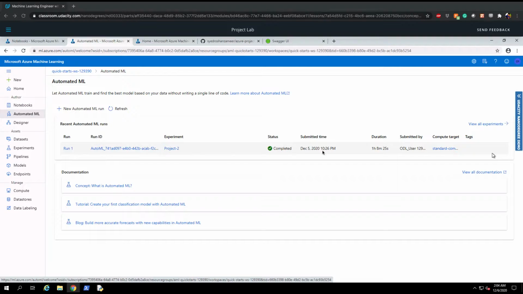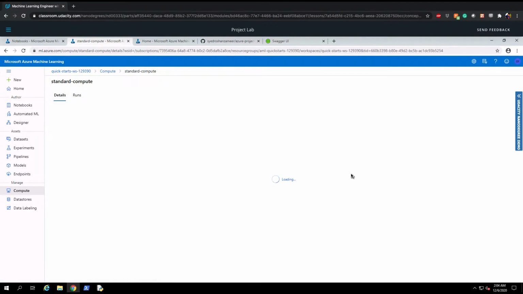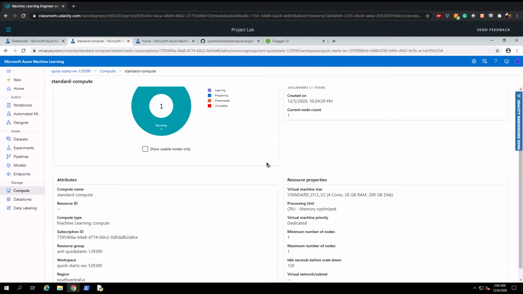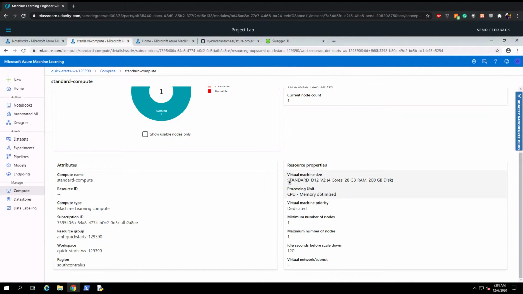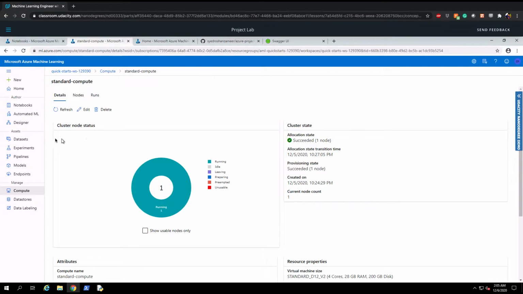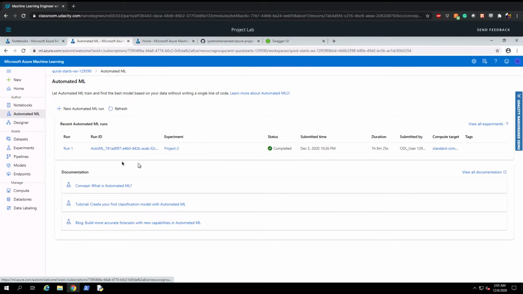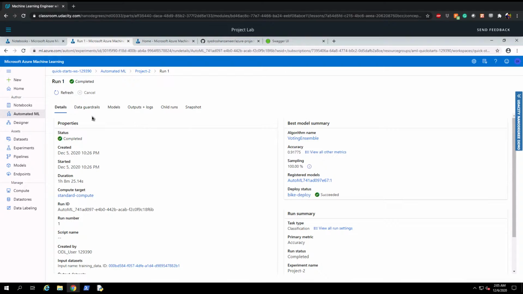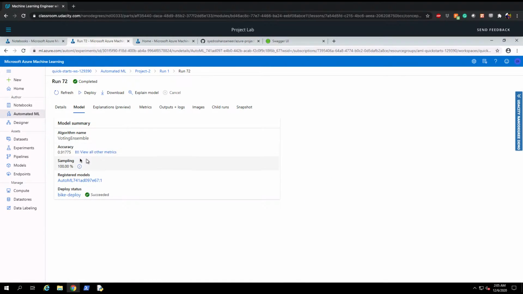run, and here I had to create a compute cluster for this. And for the compute cluster I've selected the specifications that were given to me based on this particular project over here, and I've run a classification problem, and let's go ahead and take a look at that run that was done. This shows me here that the run was complete, and it took 1 hour 8 minutes to complete the run. And the best algorithm that was selected is voting ensemble algorithm with 91.7% accuracy.